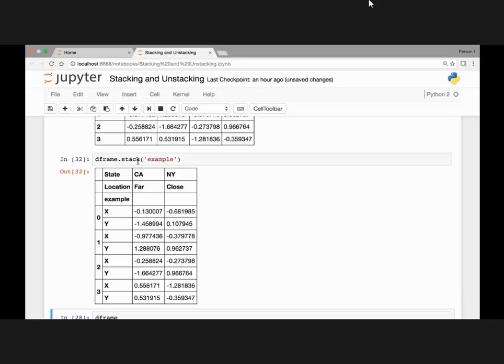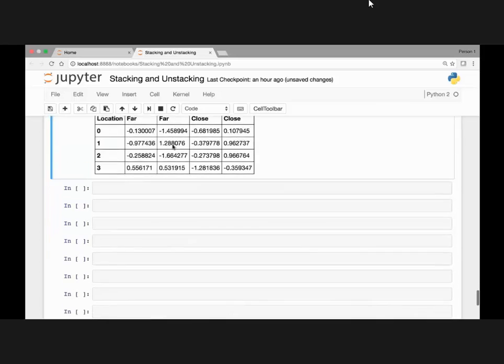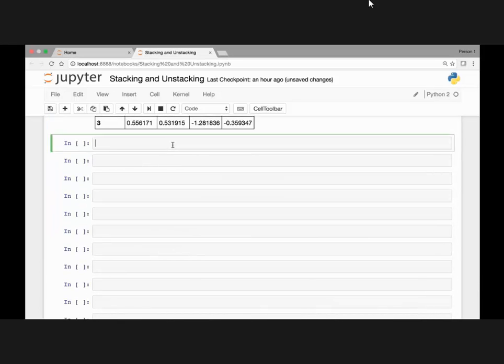And we can do the same for the unstack method. We can unstack it by using 0 or 1 or index names. We've seen that in the previous lecture.